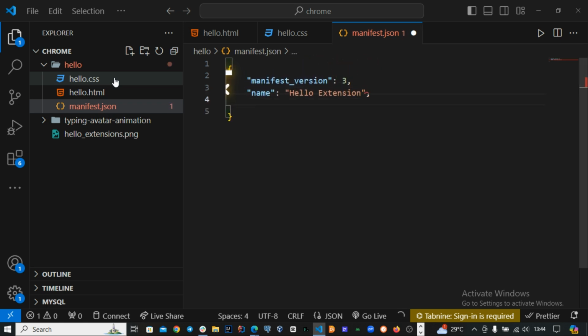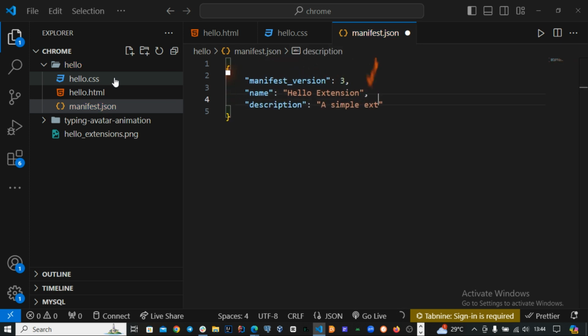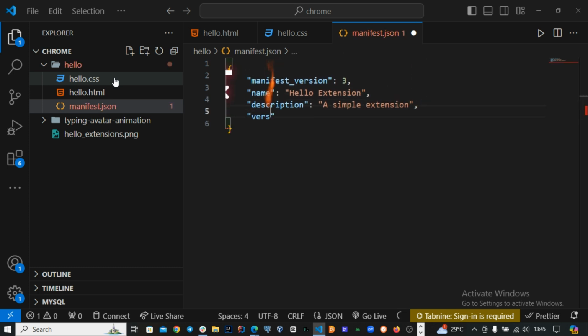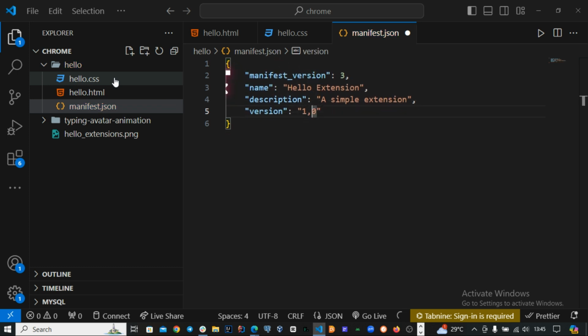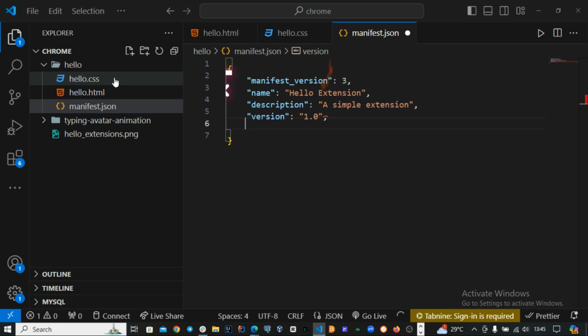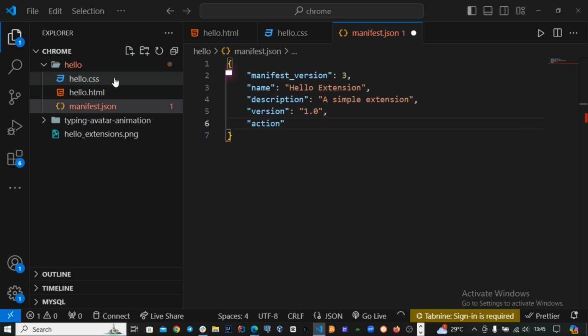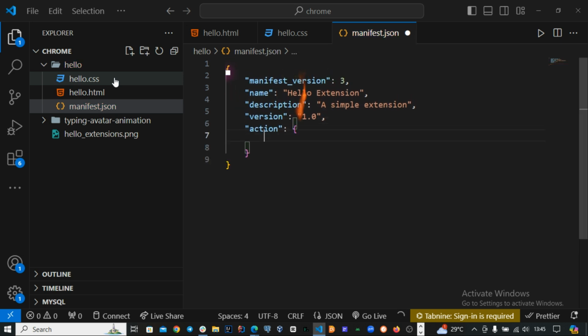Then we're going to say description. This description is going to be a simple extension. This is going to show in the extension page, and we're going to say the version of our extension. It's a new extension, so we're going to say it's version 1.0, with a comma, and then finally we're going to say the action that this extension is going to be able to do.